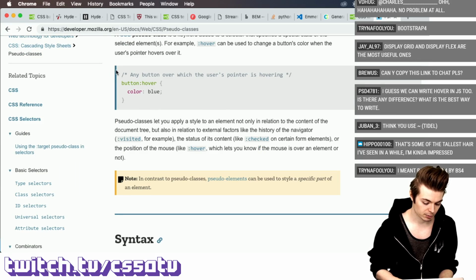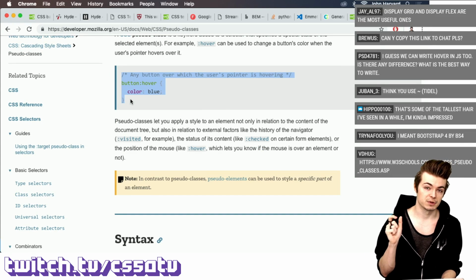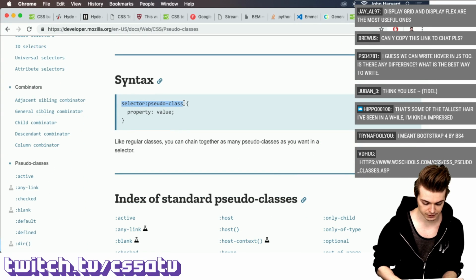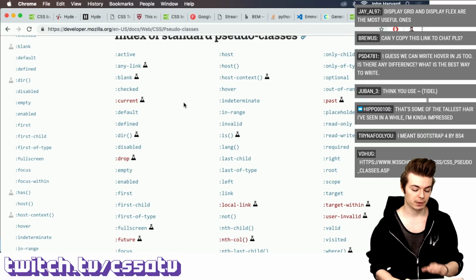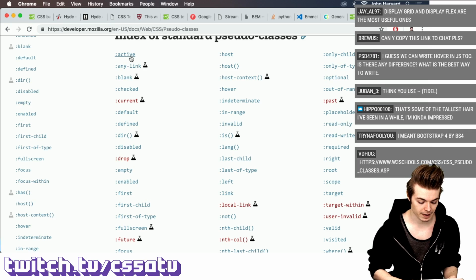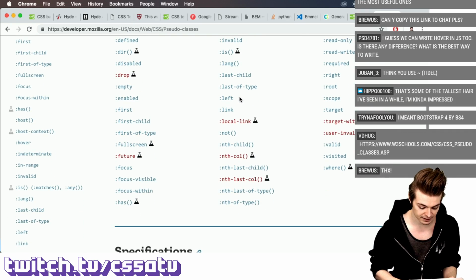And then you can see here, for example, it has an example, which is what we did earlier, the hover pseudo-class, which is pretty nice. So it takes the form of selector, pseudo-class. And then here is actually what I wanted to show, which is all of the potential pseudo-classes that you can use in your code. So active, any link, blank, checked, host, hover, which we looked at, left.